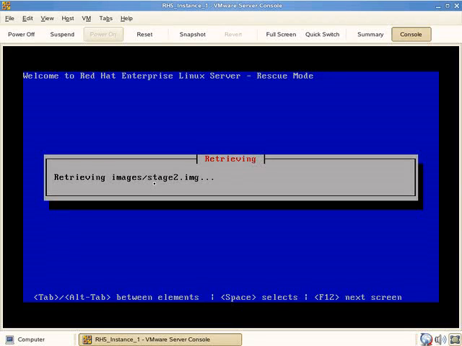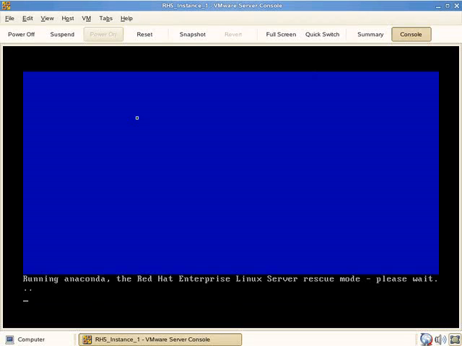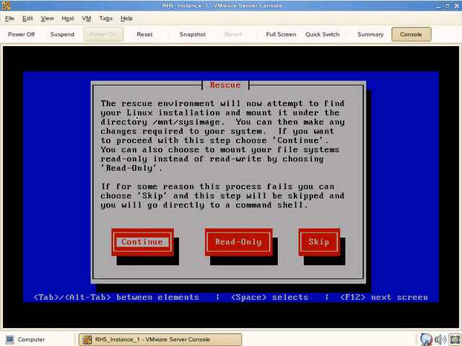As you can see, stage 2 of grub is being retrieved, and the rescue environment will search the hard drive for a Linux installation. Once found, it will mount the Linux installation beneath /mnt/sysimage. So we'll find or gain access to the file system beneath mount sysimage.